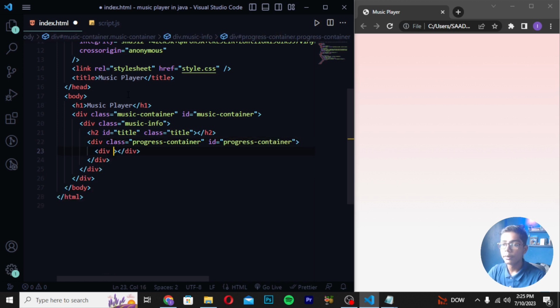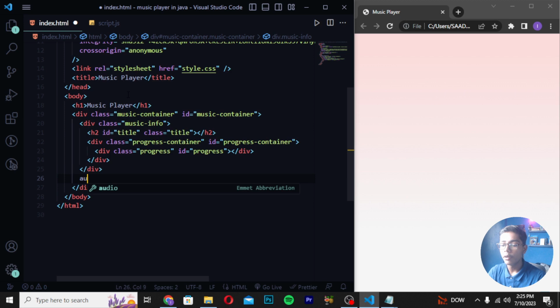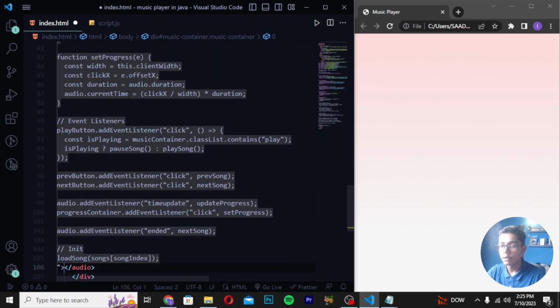Then you have to create another class which should be progress, and here we have to create an ID of progress. Now when you've written this, you have to move down and create an audio tag in this, and then we have to paste the link which we have just copied here.